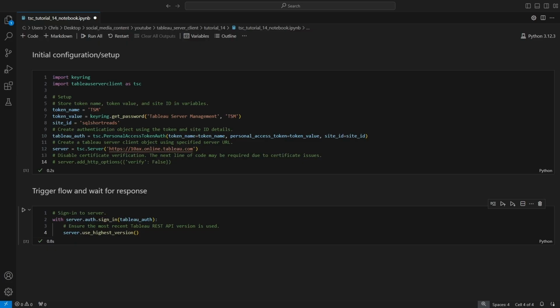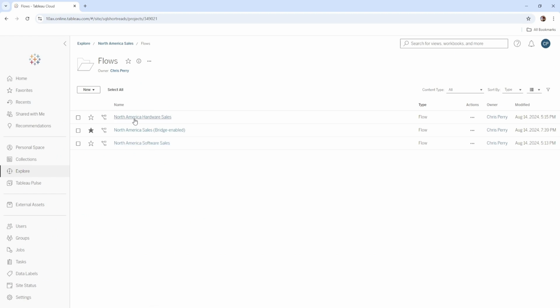To get started, let's talk a little bit more about what we're trying to achieve here. The purpose of this tutorial is to showcase how to chain the execution of flows together. And what does that mean? Well, we're trying to execute one flow, and as soon as that flow finishes, trigger the next flow. For this example, we're going to be running two flows that are maintained on my Tableau Cloud instance, excuse me. Those two flows are going to be software sales and hardware sales. So we're going to run these two.